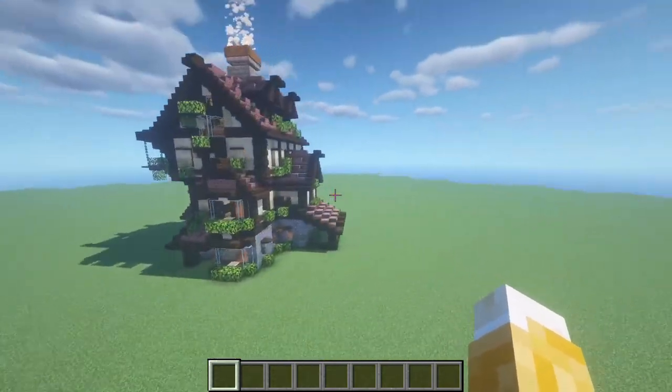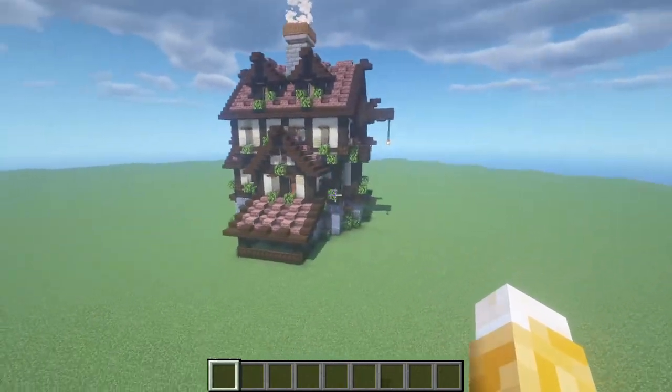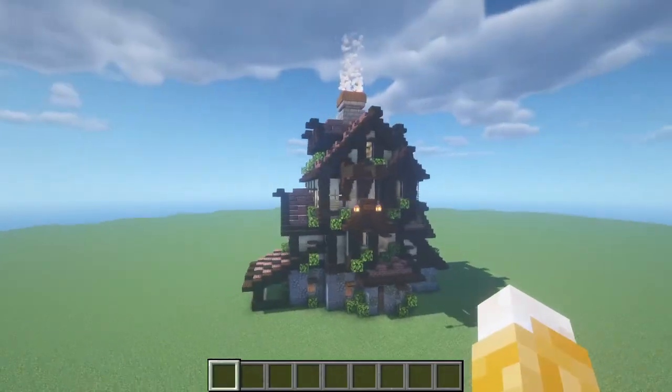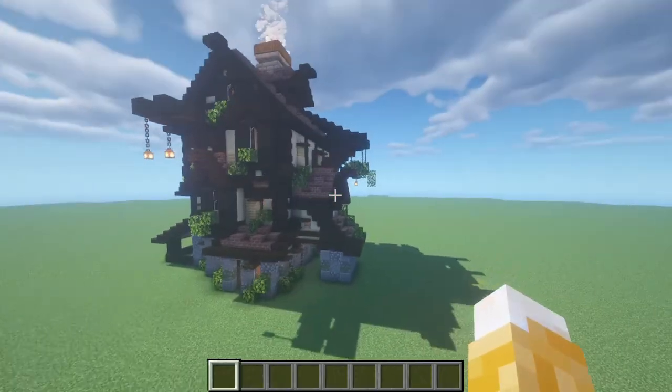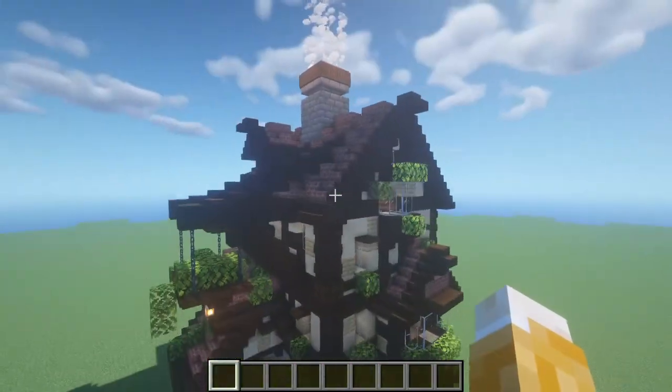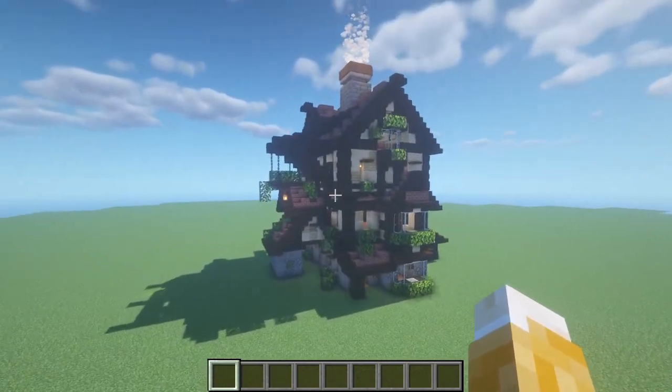Today I'm going to be showing you how to build this medieval style house inside of Minecraft, giving you a few tips on how to make your own, how to plan it out, how to give it lots of different scales and different sort of features, and just giving you some general tips on how to make this medieval / Tudor looking house.